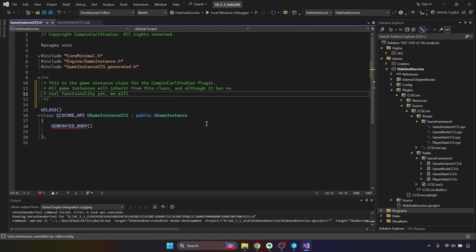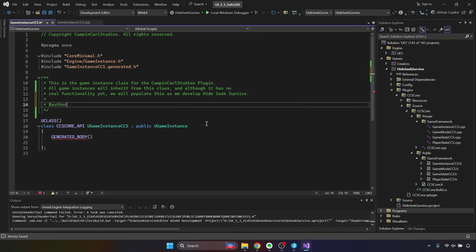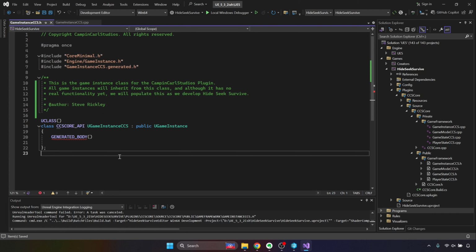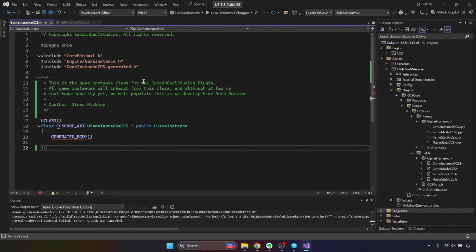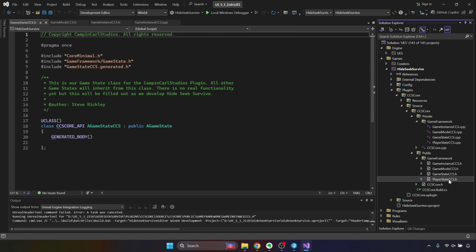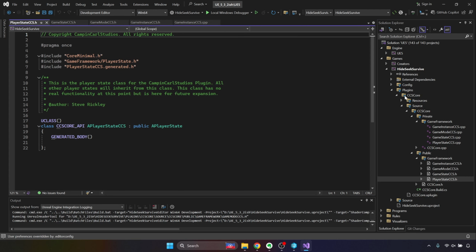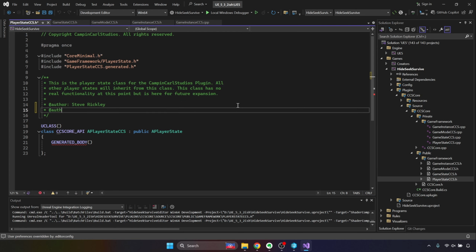And yeah, again, we're just saying this doesn't have any functionality yet, but it's here for when we're going to need it. Okay, so now we're going to open up the other 3 header files because I decided to put a version tag in here.